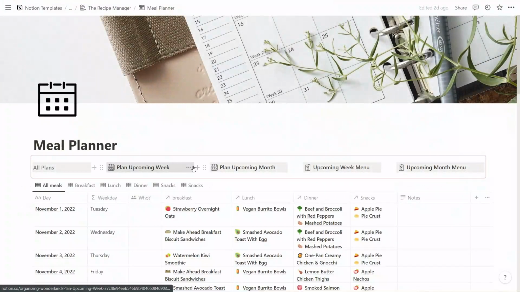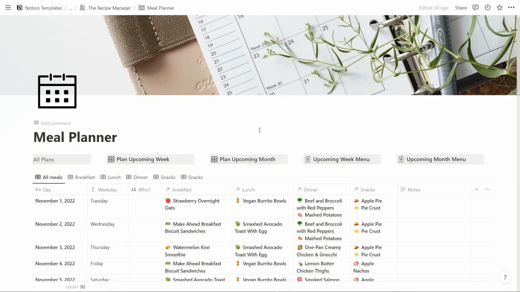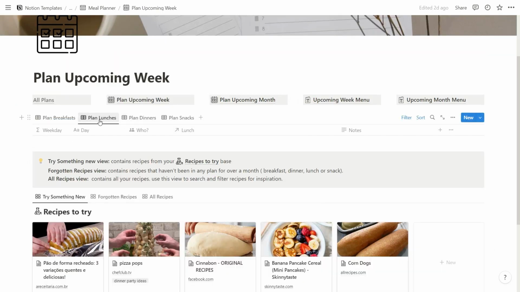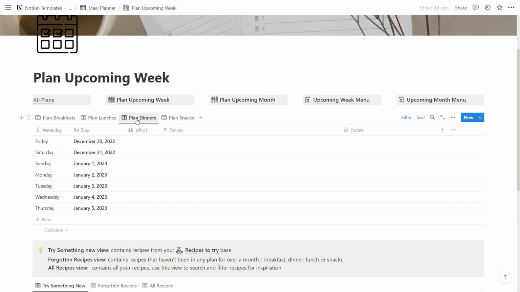So here we have all the plans, but then we have 2 views for planning weekly and monthly and 2 views for seeing those plans. So let me plan next week with you. You can plan everything, breakfasts and lunches and snacks even, but let's plan dinners. In the who property, you decide who's going to cook if you live with someone who cooks too. But if it's just you, you can leave it empty or even delete the property altogether.